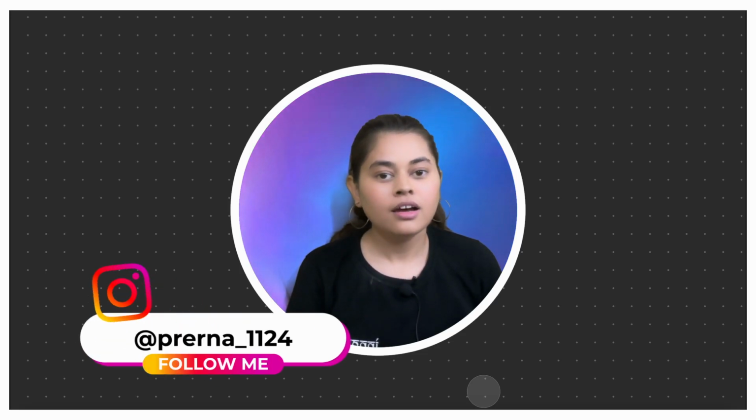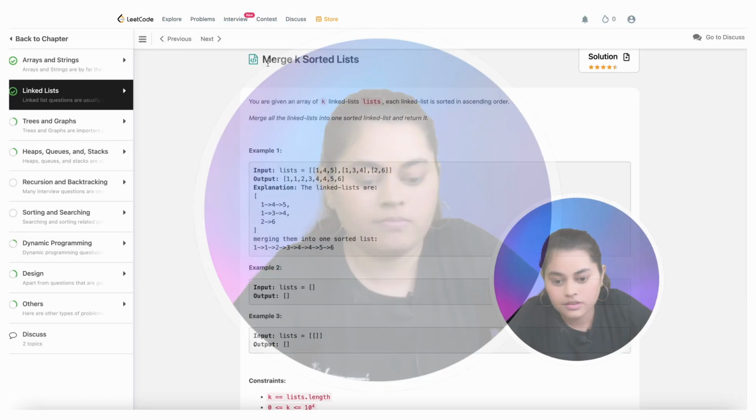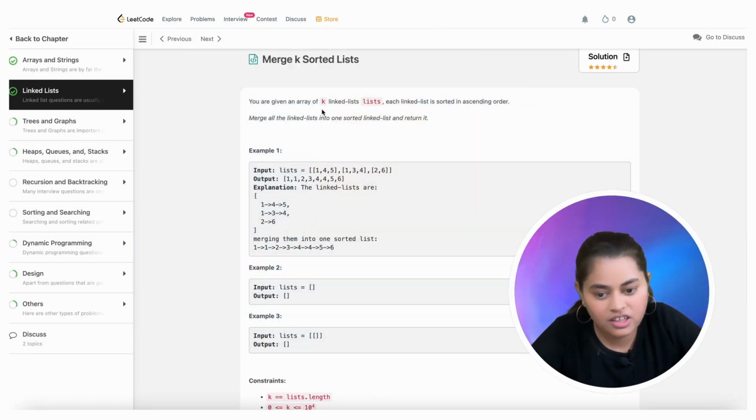So let's solve another interesting question from linked list from Uber frequent 52 problem. Let's see what the question says and how we can approach the problem. Today we are going to solve merge k sorted lists.